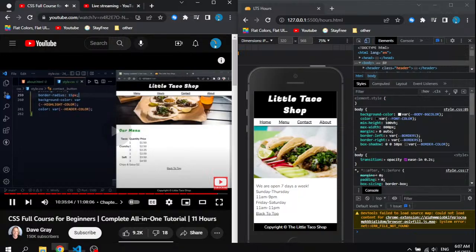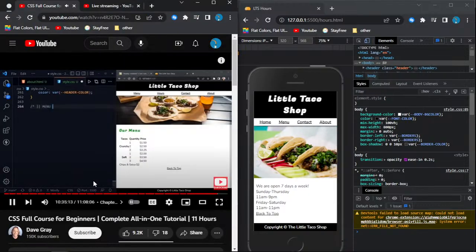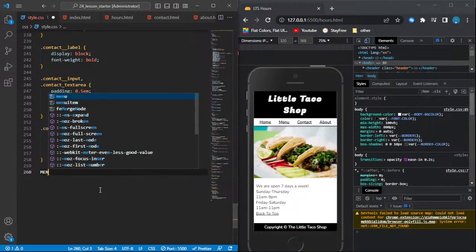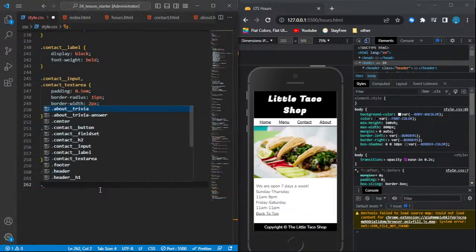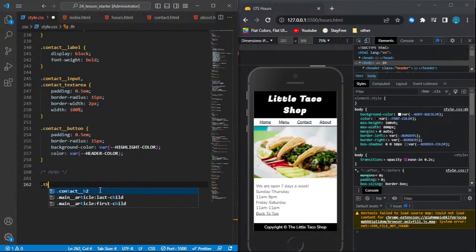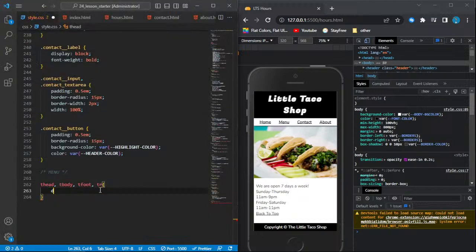I'll start by scrolling up so we can start at the very top of our available space, and I'm going to put in a label for the style sheet for the menu. Now underneath this, the first thing I'm going to do is select the T head element, the T body element, the T foot element, and the TR element. And this is the only table in the project, so I feel safe doing this without classes.